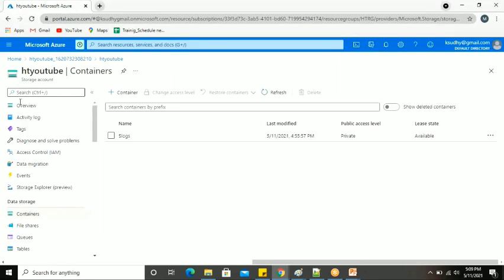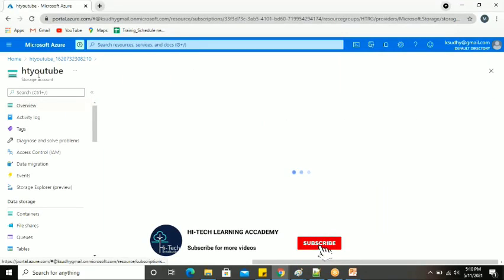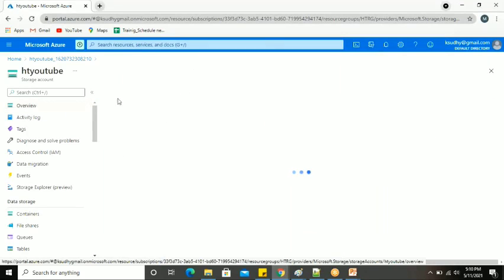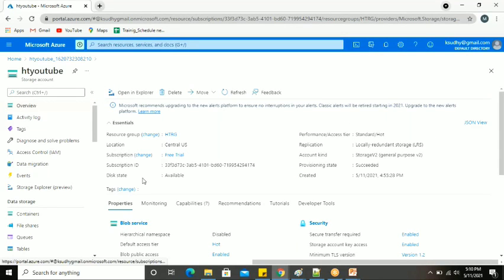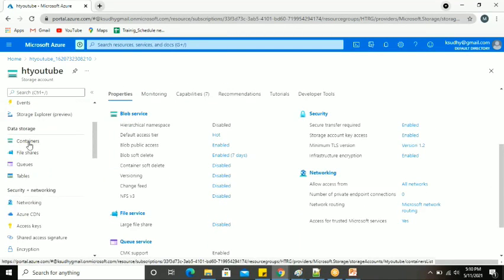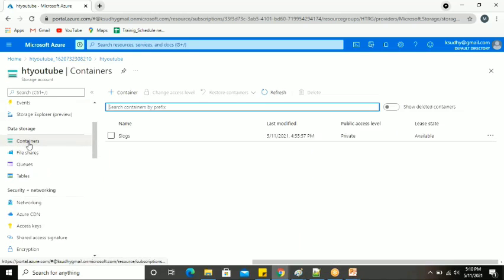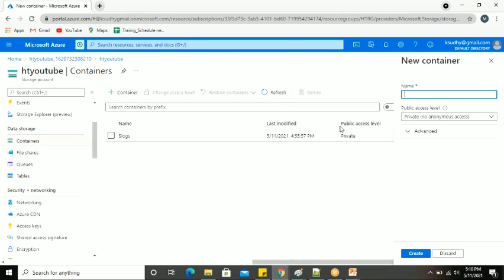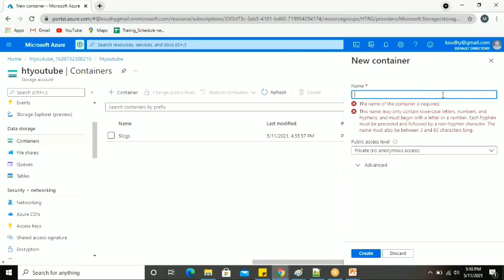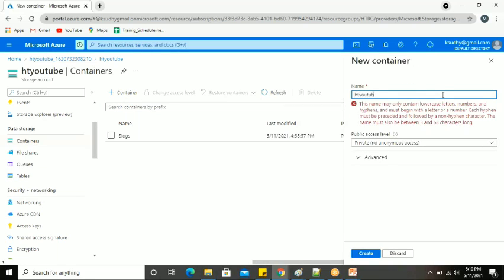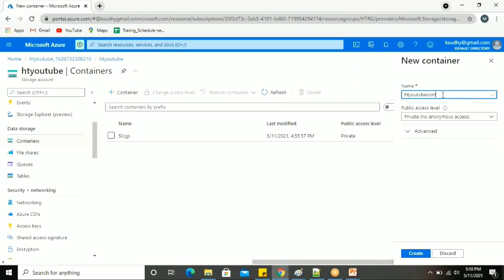Let's see here. This is the storage account we created last time, which is HT-U2. In this storage account we scroll down, and there is something called containers. If you want to create blob storage, you need to create the container first of all. Inside the container we are going to store the blob data. For the container name, we can take HT-U2 container.